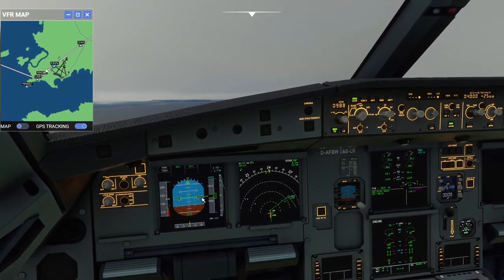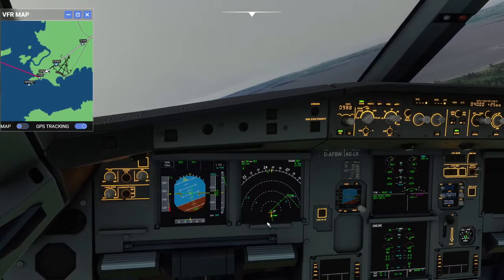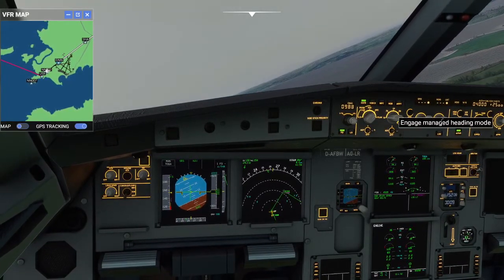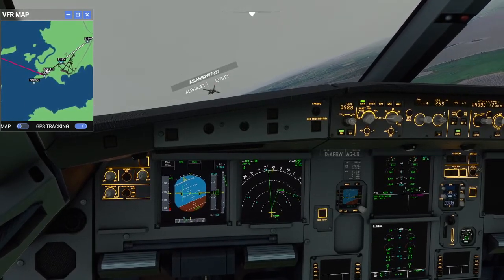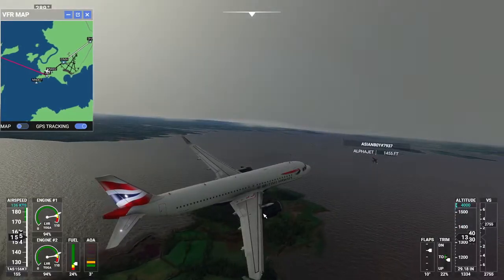This green cross is trying to follow this route, so the nose will follow the green cross, and that will follow that route. That's because I've got heading on managed. If I go selected, the turning indicator will now turn to whatever this says.